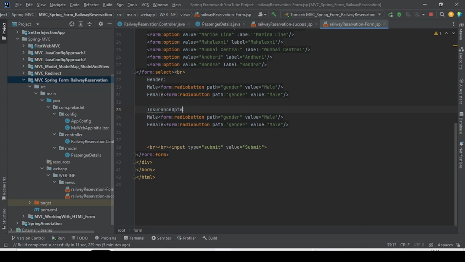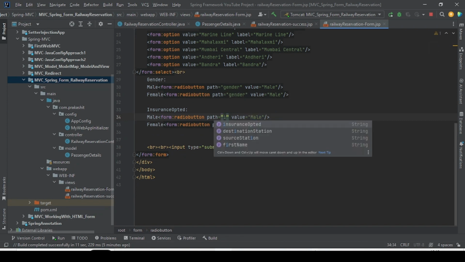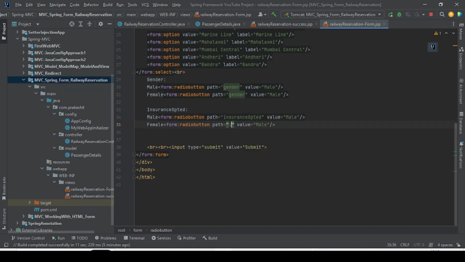Okay, so here we can add insurance opted. Value is yes for one and no for the other, like the same drop down, and the value is yes, or either will click no. These are the two things we just get. First is insurance opted, and we can also give a question mark: opted yes or no.